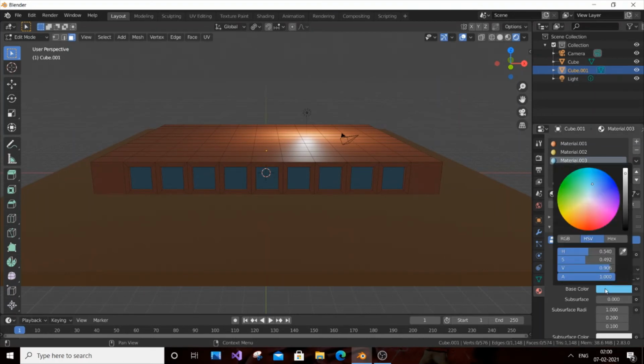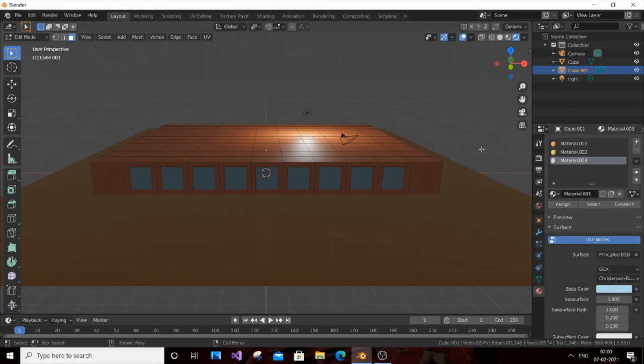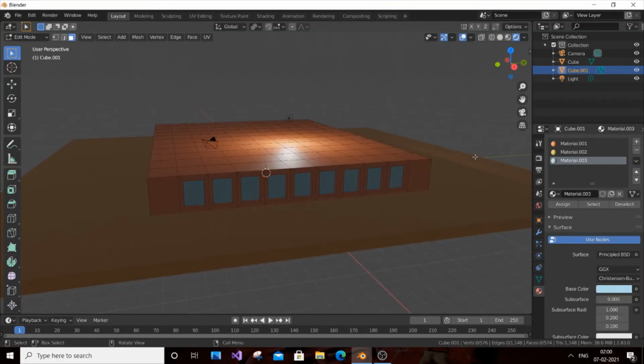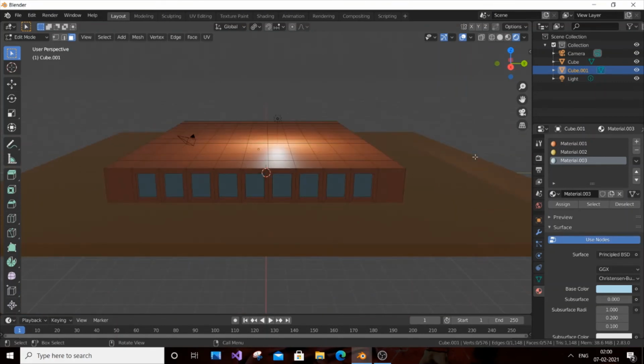I think this blue is too much. You can also use glass properties, that's totally up to you. But if you use the glass property, it becomes totally transparent and the brown color will appear behind it. So that's why I prefer using this. So that's it, 99% of the work is over.